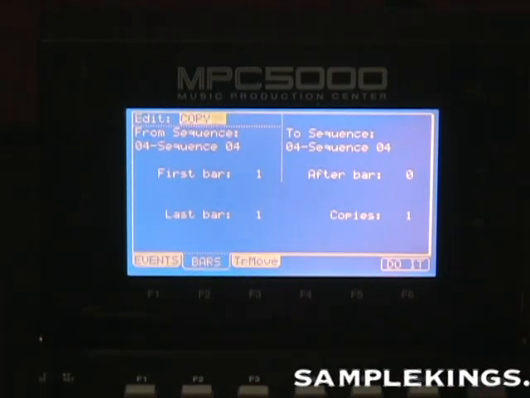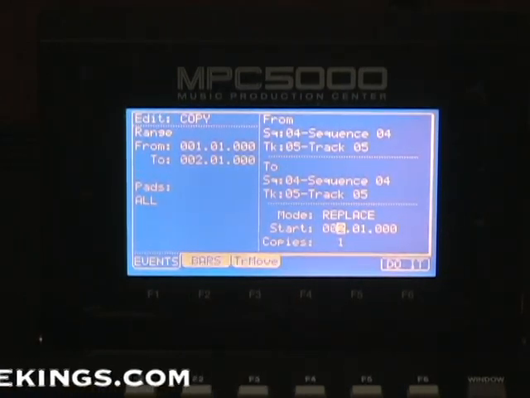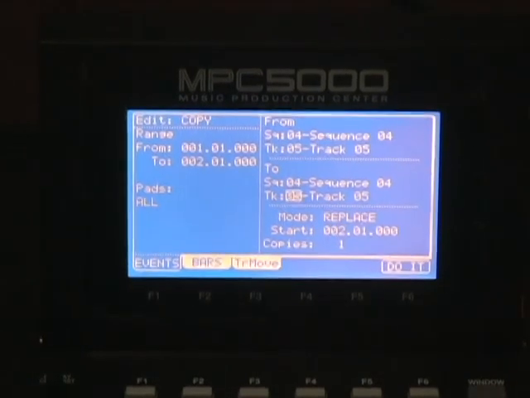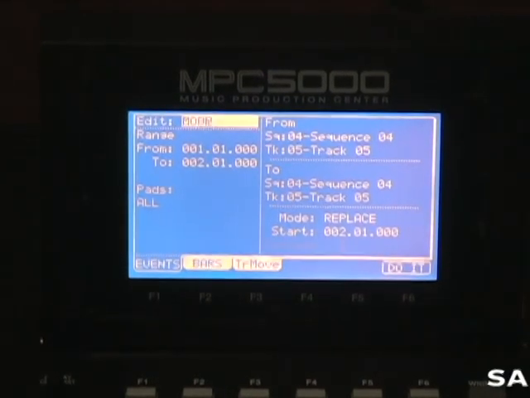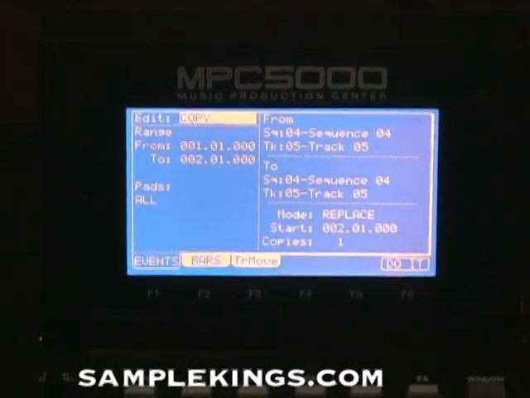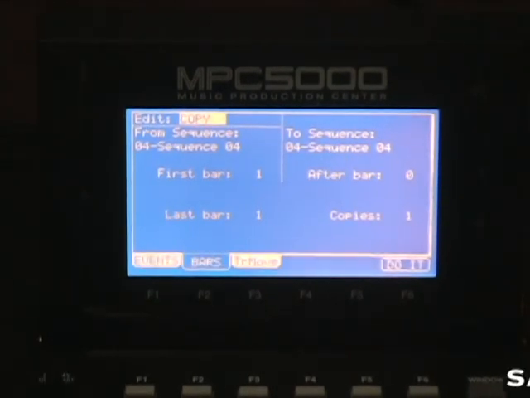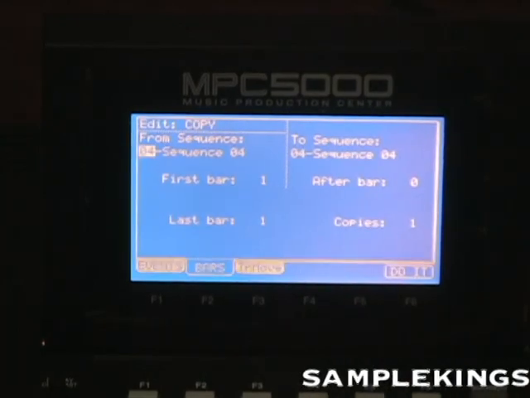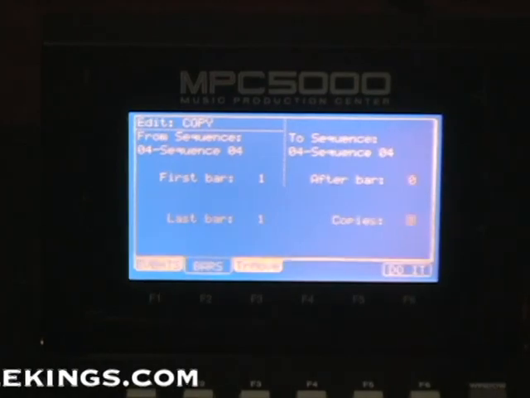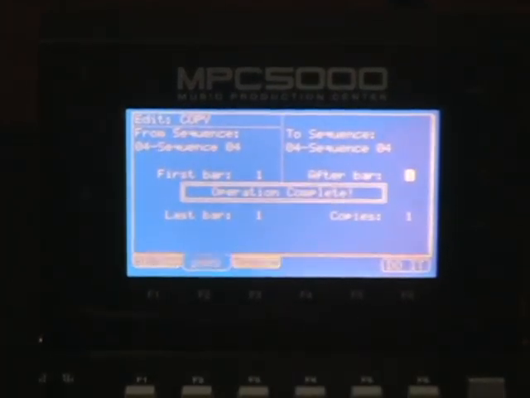Now here I can do several things. I can copy events. I can say I want to copy the events from this particular sequence. You can see here we can copy our events, whether it's copy, move, transpose, shift, or velocity, which we showed you a little bit earlier. But in this case, I want to copy the bars. So I'm going to bars here. And I want to copy these bars. I want to copy the first bar and the last bar here. I want to copy it back to this sequence after bar 1. And I'll press do it.